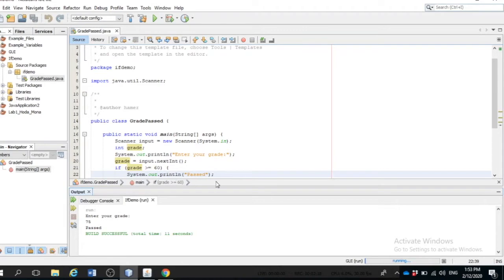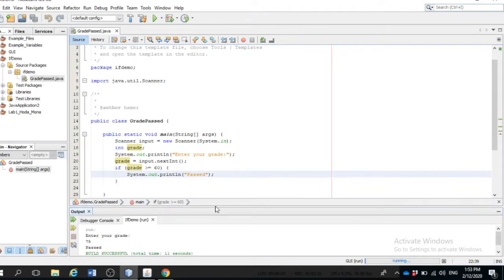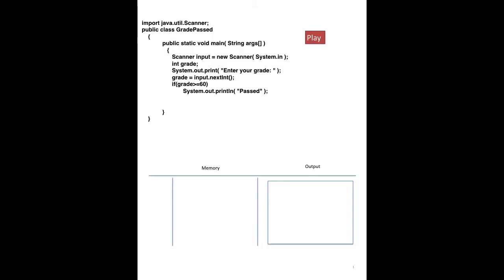So let's take a step-by-step look on how this program behaves. Here we have our scanner object input, and here we declared the grade integer. We asked the user to enter the grade, and we read from the scanner the grade. The user input 75. In the if statement, if grade is greater than or equal to 60, we print passed as output.